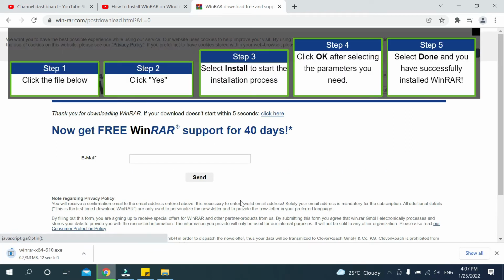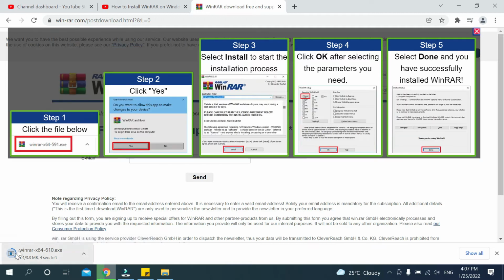There you can see my WinRAR exe file is already downloading. You need to wait for 100% download. Okay guys, there you can see it's almost complete.